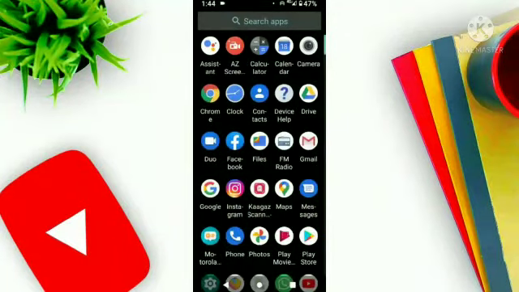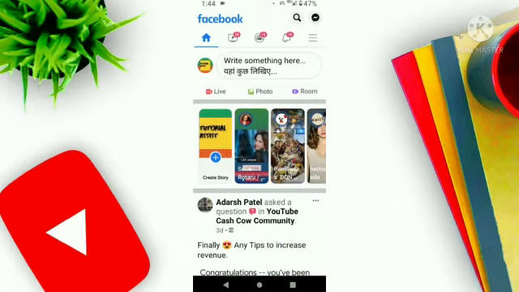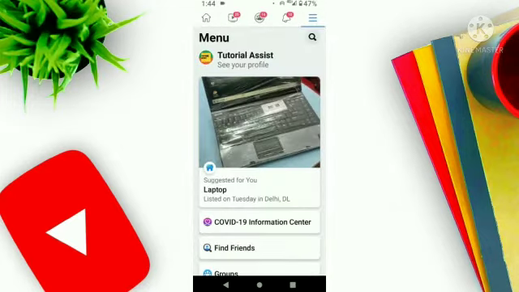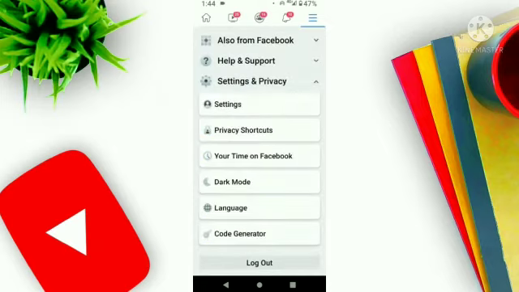In this video, I will show you the art of Only Me on Facebook. Let's get into it. Just open your Facebook app and click at the three horizontal lines you see. Then scroll down. Here you will see an option called Settings and Privacy. Click on it. Under which you will see an option called Privacy Shortcuts. Click on it.